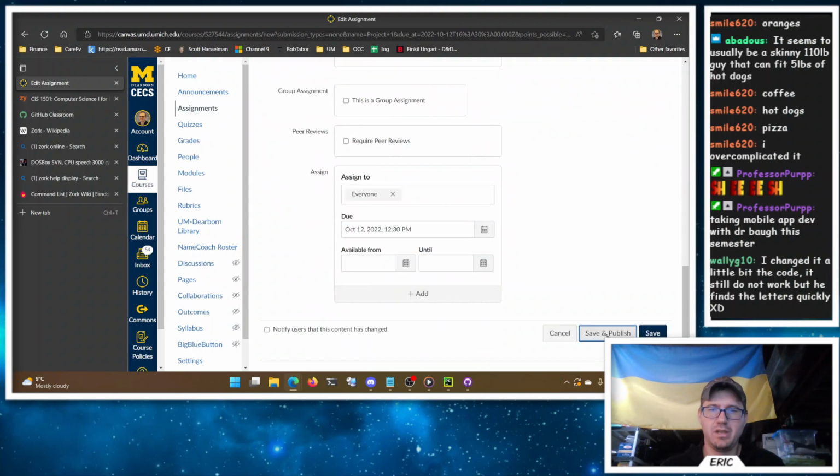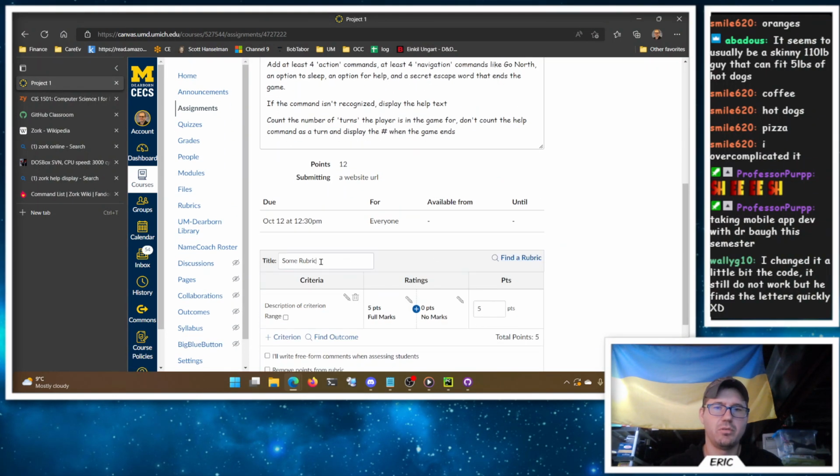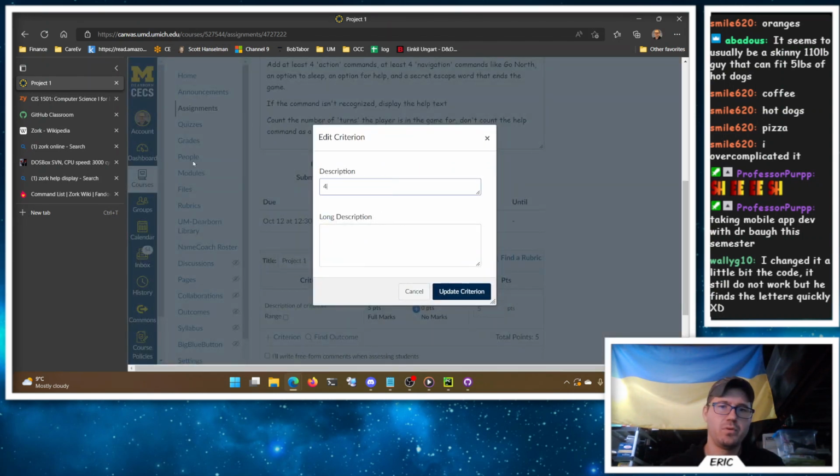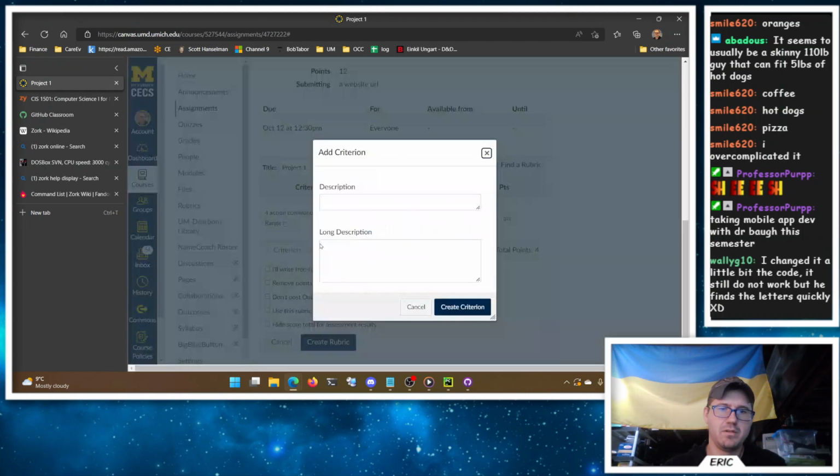So let me go and save and publish this one here. And then we're going to add a rubric here. So we're going to have, this is for project 1. This will be the 4 action commands for 4 points. And then we'll have 4 navigation commands for 4 points.